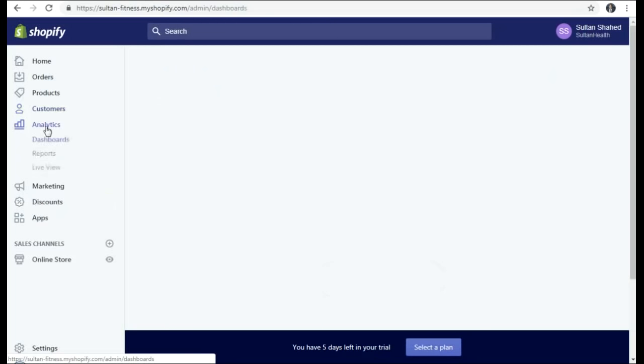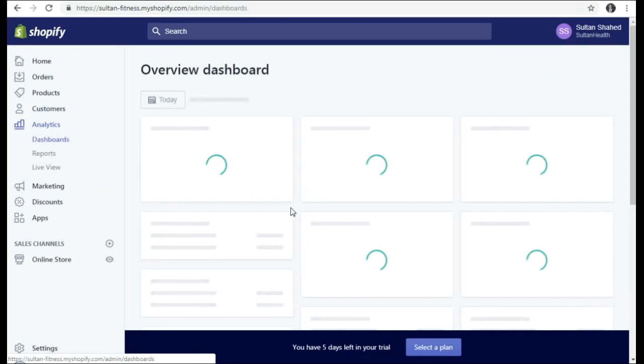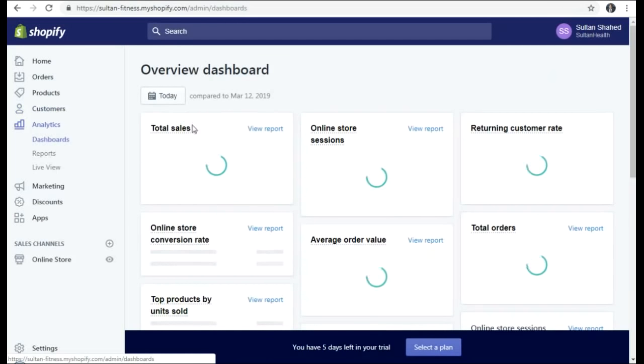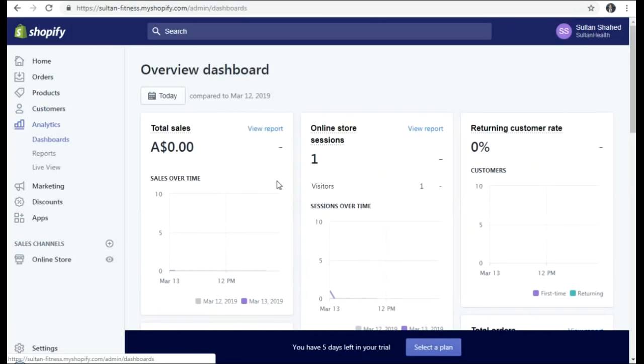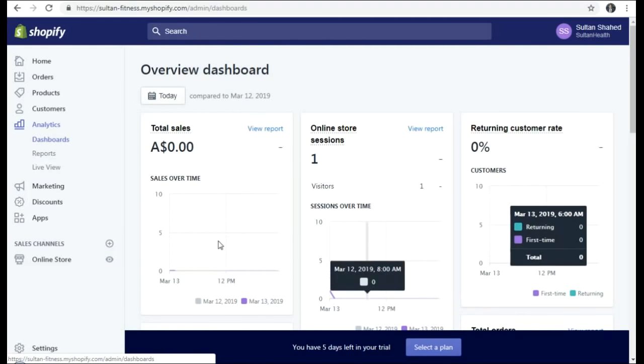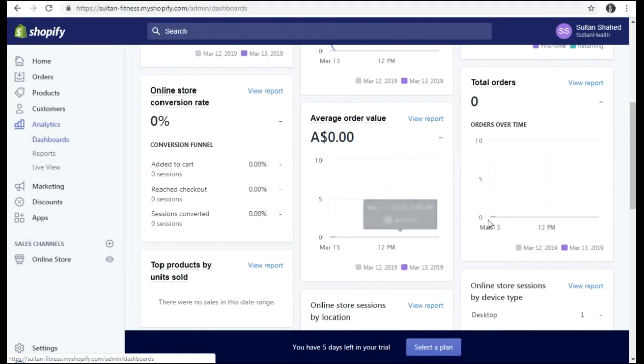And then analytics. This is the place where you see all the numbers. Because this is just a test store, there's no analytics here, but when you go live and you start selling, you will see all the numbers here. You can create the reports as you like, and you'll see how you're going. This is a live dashboard, so it's updated straight away.